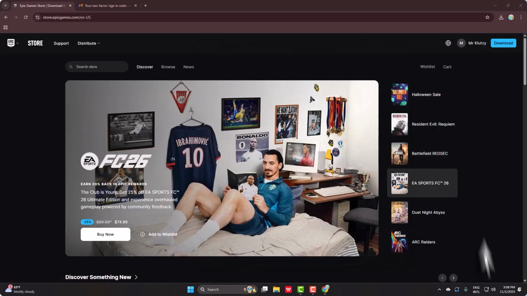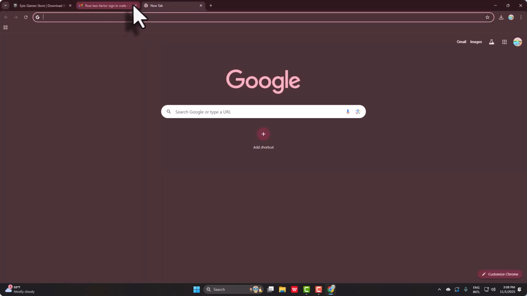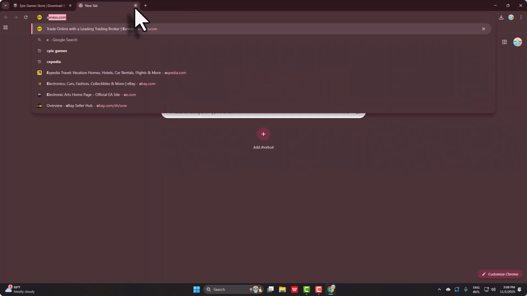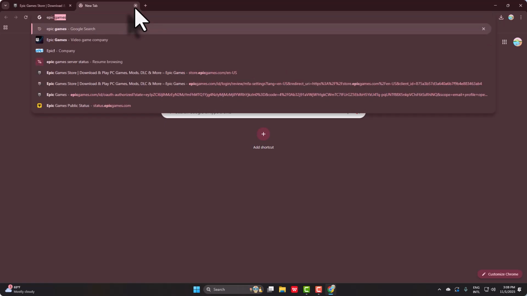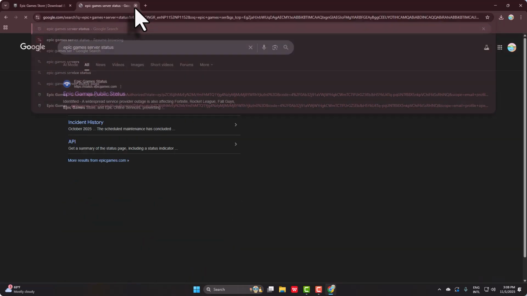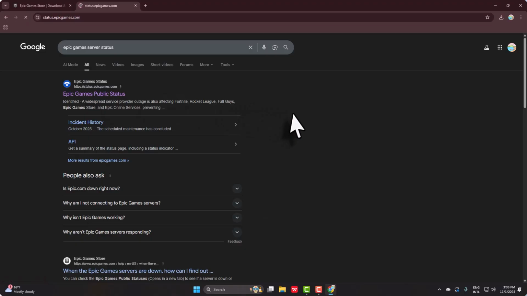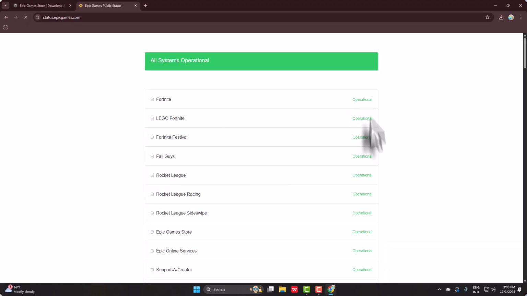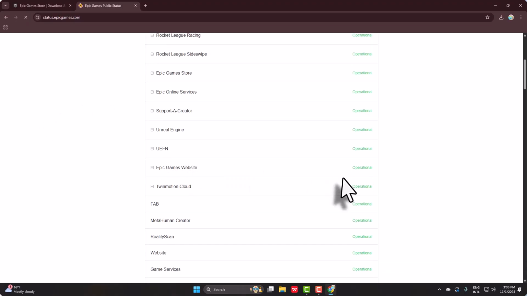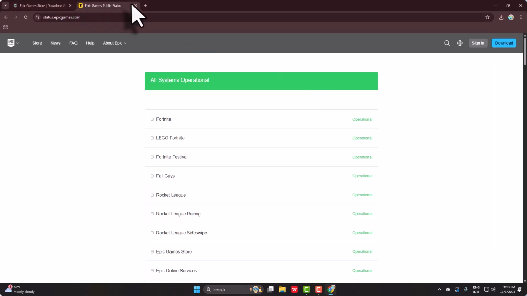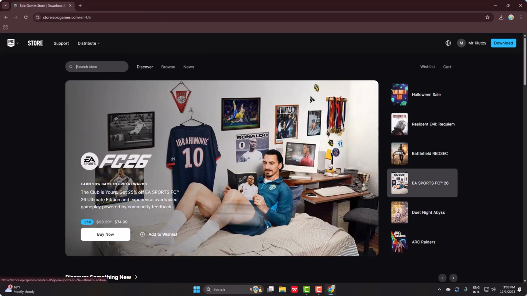As you can see, once you've done that, go ahead and check your Epic Games server status. So Epic Games server status, just like that. Click on the first one, and then as you can see, it is operational. All of it is running right away. And once you've done that, you will understand that it's not actually Epic Games but your PC.